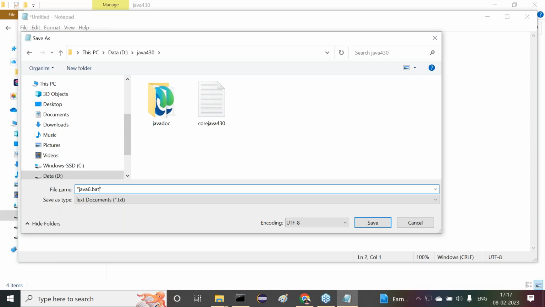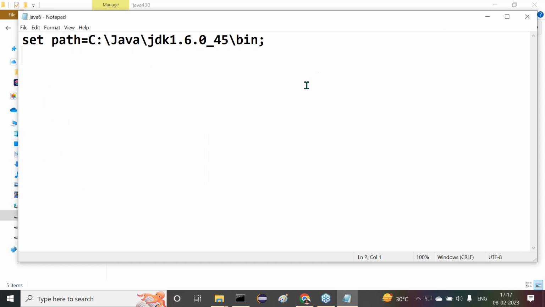I get my point on it. The default extension might be .txt. It may come as .txt. But because of that reason, to avoid the .txt extension, I have taken double quotation where Java 6.bat is. Of course, no guarantee. Maybe depending on the operating system, it will come. All right. Save this one. Now this file is saved. Leave this one here.